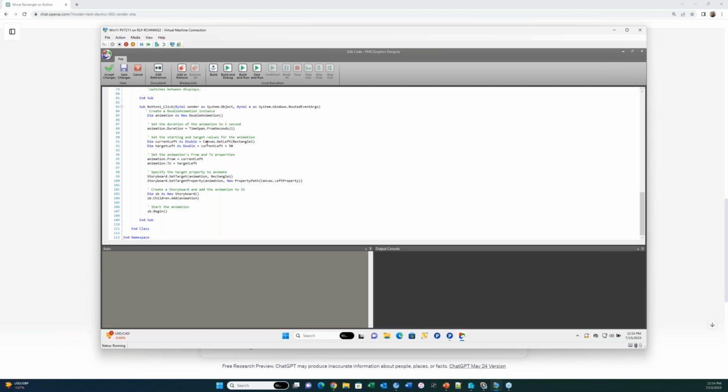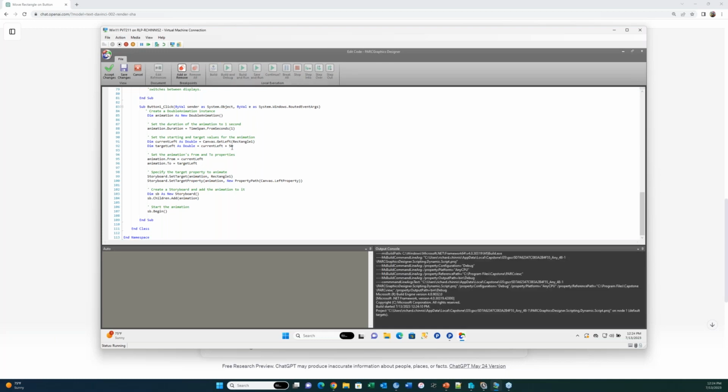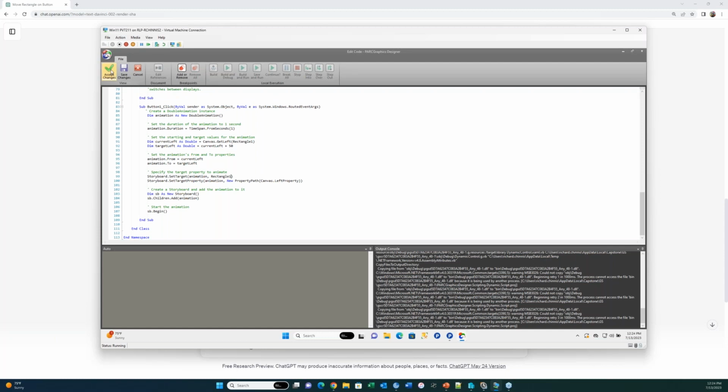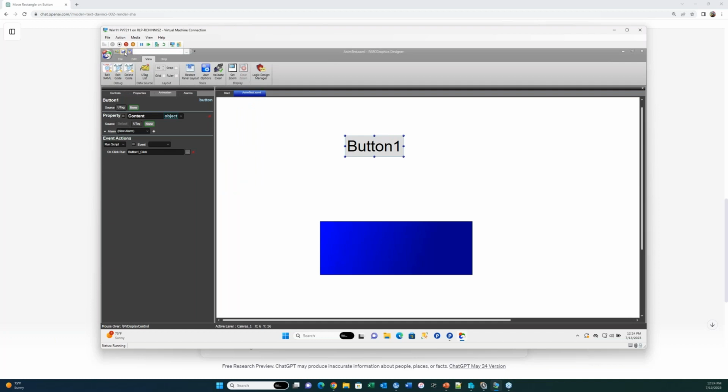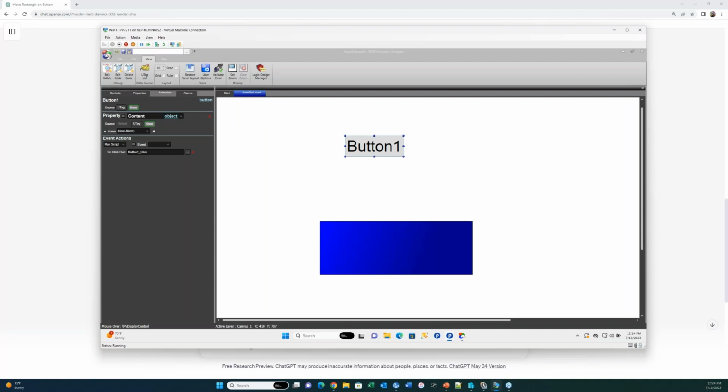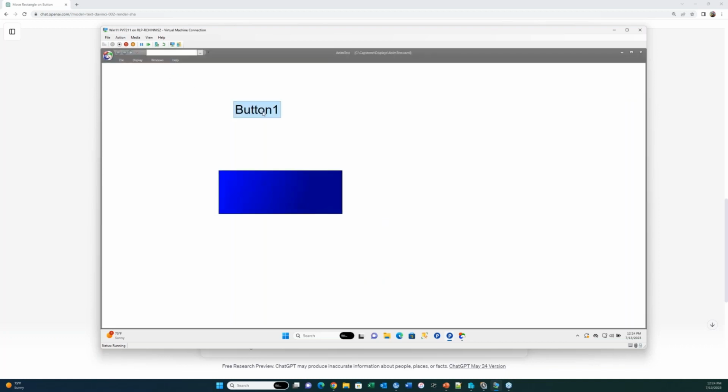Okay. So here's the other name I need to change. Rectangle 1. Okay, and let's just do a build. Make sure everything is okay. Yep, looks like it's okay. Accept changes and save. Now let's reload my graphic and see if it works. Look at that. It moved 50 pixels and it took about a second to do it.